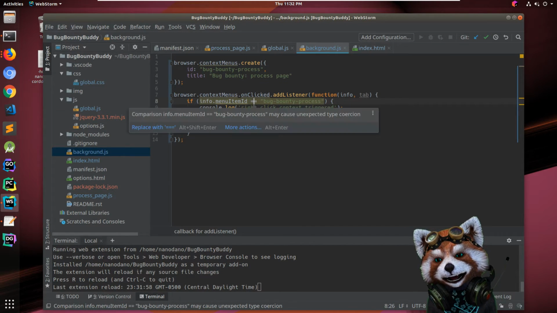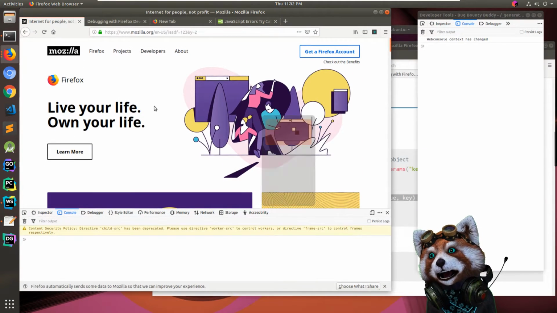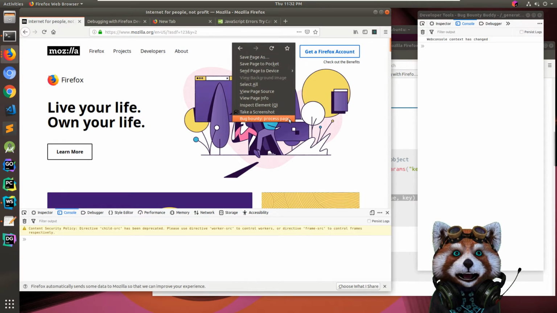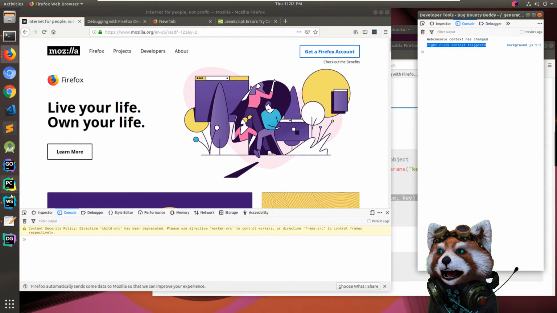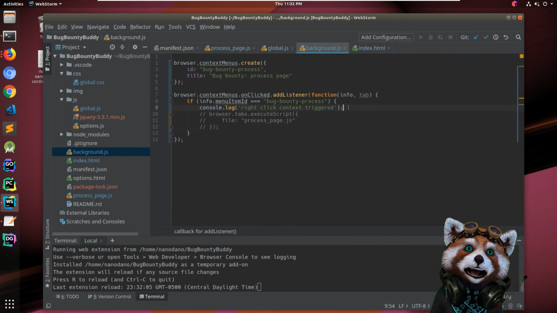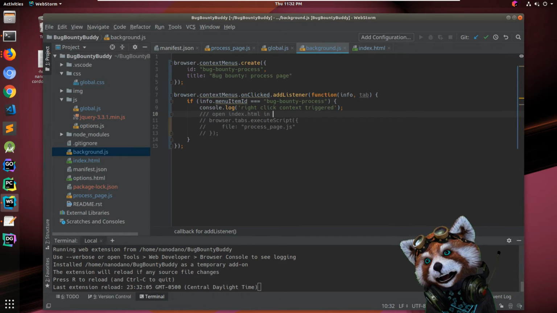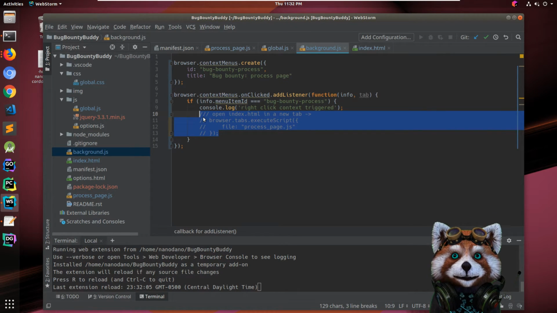Interesting. Oh, I think it wants the 3 equals again. Okay, so with this, if you right-click, bug bounty process page, you can see down here it says right-click context triggered. So that's when we could basically say, open our index.html in a new tab, and then wire it up again to receive the messages from this one.